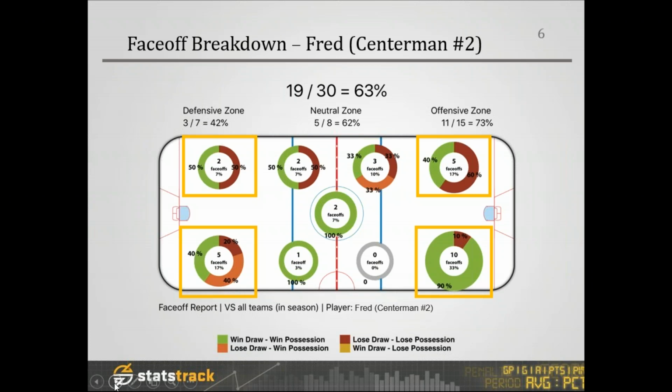This provided a couple of insights to the coach. The first was to highlight to the wingers that they were doing a great job in helping gain possession on these defensive zone draws and to remain vigilant when this centerman was taking a draw in this location.